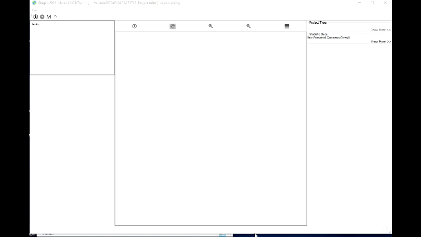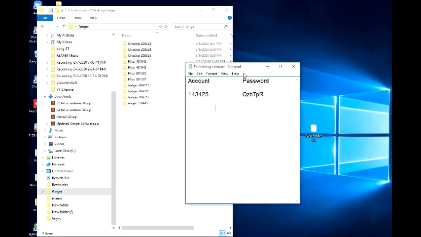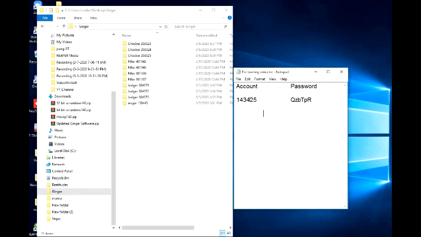Now I'm going to show you how to do a labeling work. So first off, I'm going to show you how to log in on the Ginger application or software. So you have your account number here and your password.